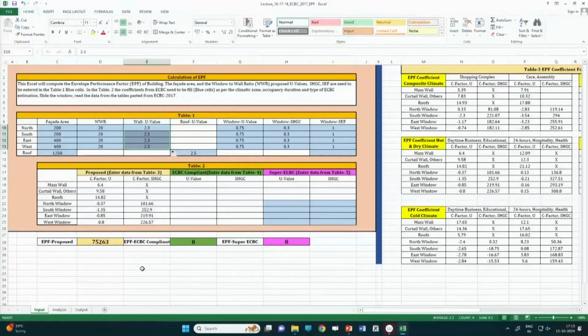Suppose in this particular case I am interested in finding out for this building when it is located in the cold climate, and it is a 24 hour building. So, I have to copy that and paste it over here, and I get some new values, 88,000 or something in the cold climate, but definitely it is a 24 hour building. Like that, you just put the values in the required locations, change your facade area and all, and you will get your values.